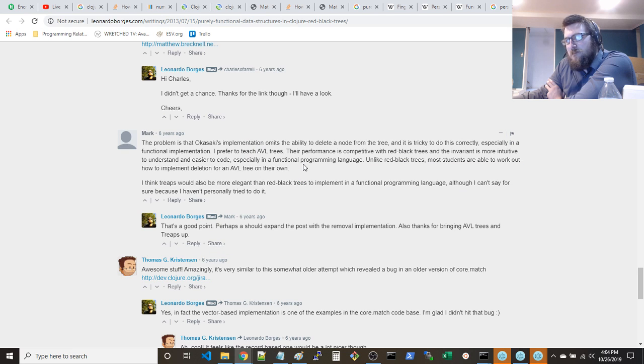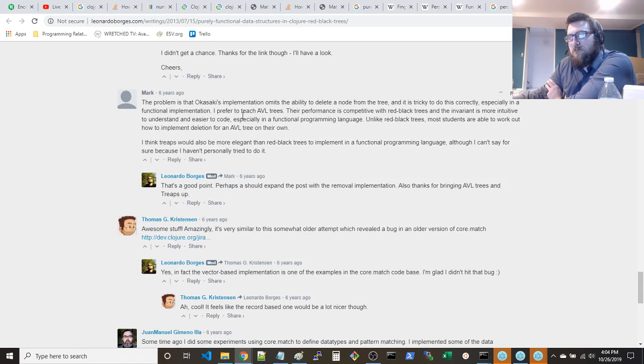That's a good point. I should expand the post with the removal implementation. Oh yeah, how do you remove a node then? It's a fair point.